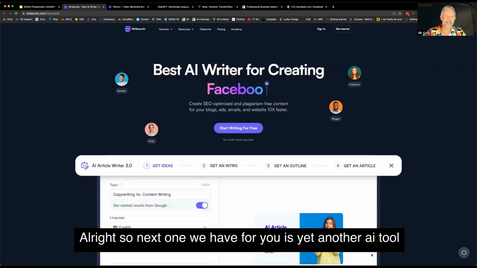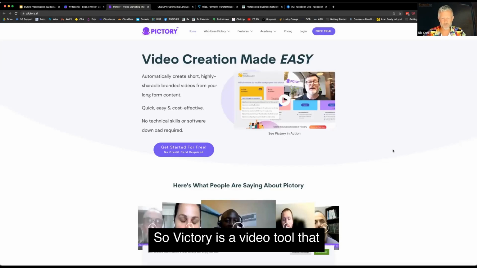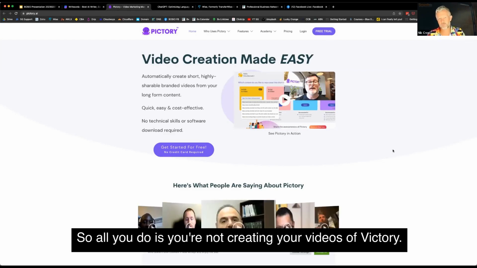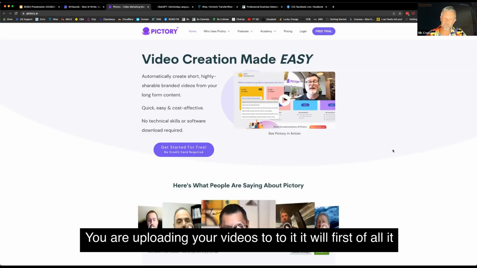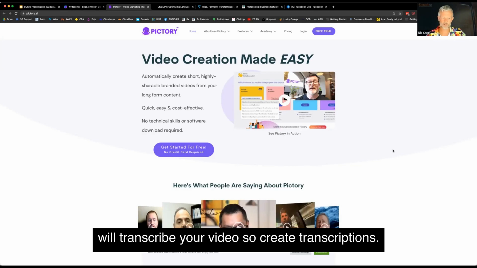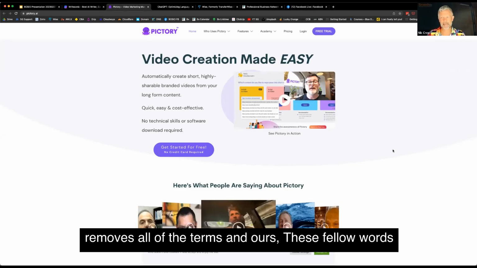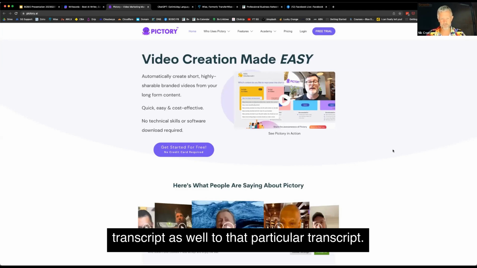All right, so the next one we have for you is yet another AI tool, and this one is for videos. It's called Pictory. Pictory is a video tool that will do all sorts of things for you. You're not creating your videos with Pictory, you are uploading your videos to it. First of all, it will transcribe your video. The great thing about it is it has a button that then removes all of the ums and ahs and filler words. It removes them from the video, and also from the transcript.